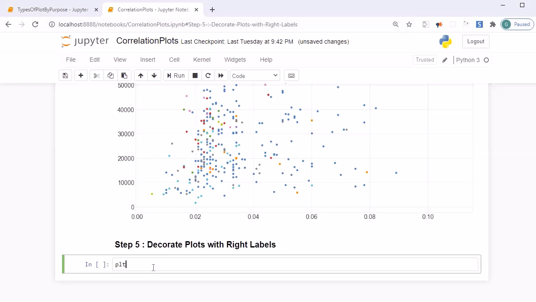First I will grab the current axis. So GCA, get current axis dot set, and I want to set x limit. Here I need to pass a tuple. My starting point should be 0.0 to 0.1. Now the y limit I want to set is going to be 0 to 90,000.